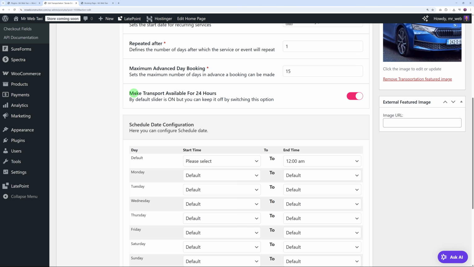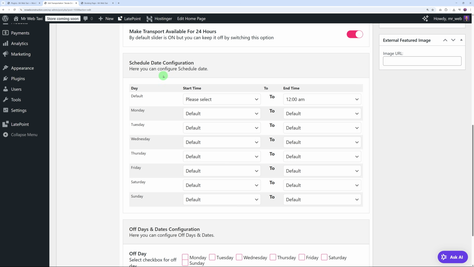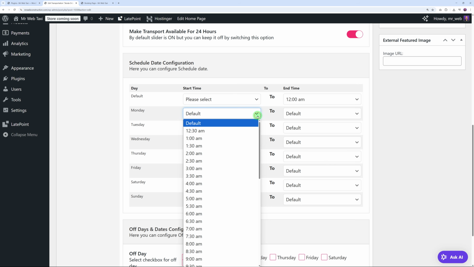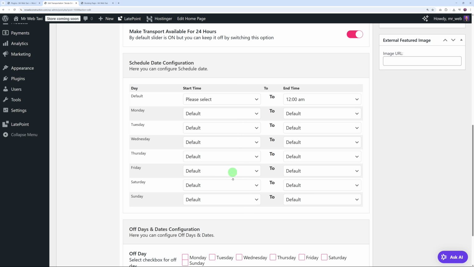And then here, make transport available for 24 hours. Now, that's really up to you. If you have a fleet of taxi drivers available 24/7, you can enable this. Otherwise, disable it, okay? Again, this is really up to you. And here you have your operating hours. As you can see, we have Monday, Tuesday, Wednesday, Thursday, Friday, Saturday, and Sunday. Here you can select exactly what the operating and working hours are. This is pretty self-explanatory so far.